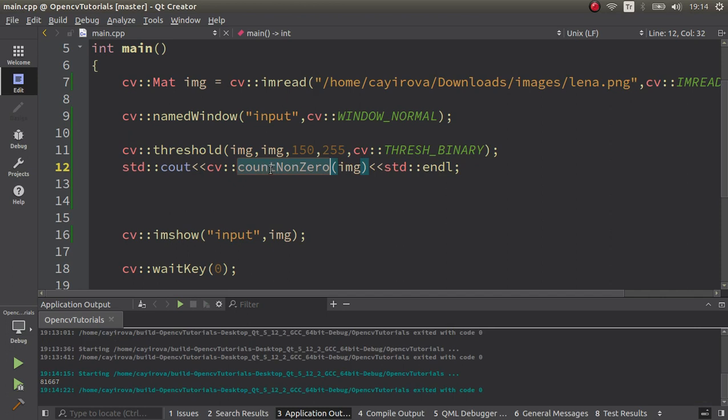As I said, I guess in most cases this function is needed for binary images, but for some purposes maybe you can use it in different things. For this video, I just wanted to show how this works.